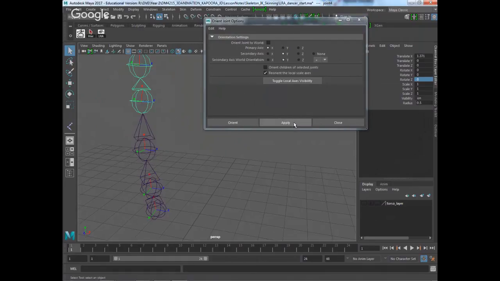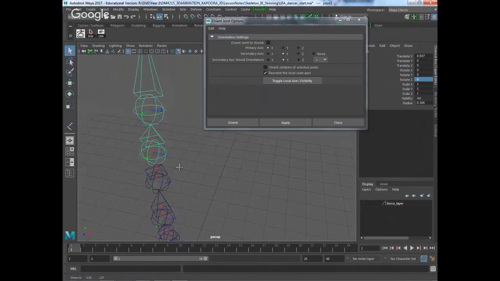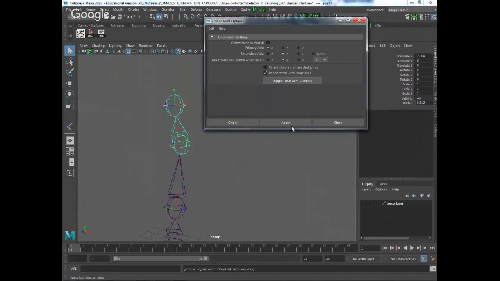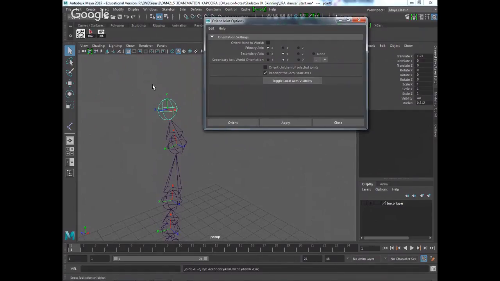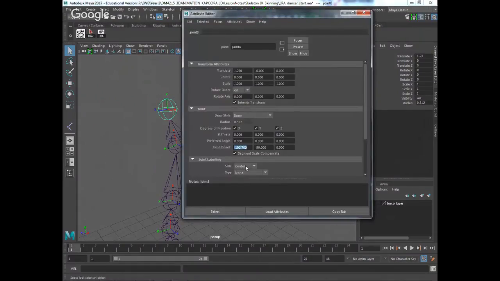Right? So come to the fourth one, apply. Fifth one, apply. No change, fine. Pick this one, apply. Oh, this one's not correct. It's okay. You don't need to change the primary axis. You just want to change the secondary axis world orientation. In this case, now it's minus. Okay. And the last joint, important. We cannot use the tool to fix it. So you select it, press Control A, and type 0, 0, 0 here in joint orient.